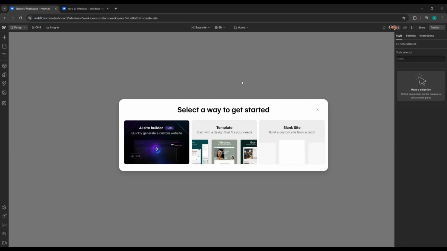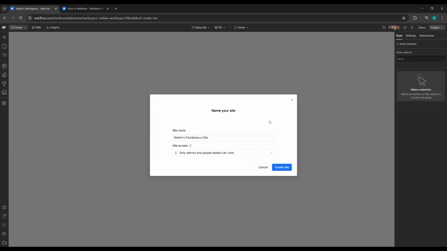Sites. Let's create a new site. Select the way to get started. Blank site. Stefan learns Webflow. Let's create this blank site.